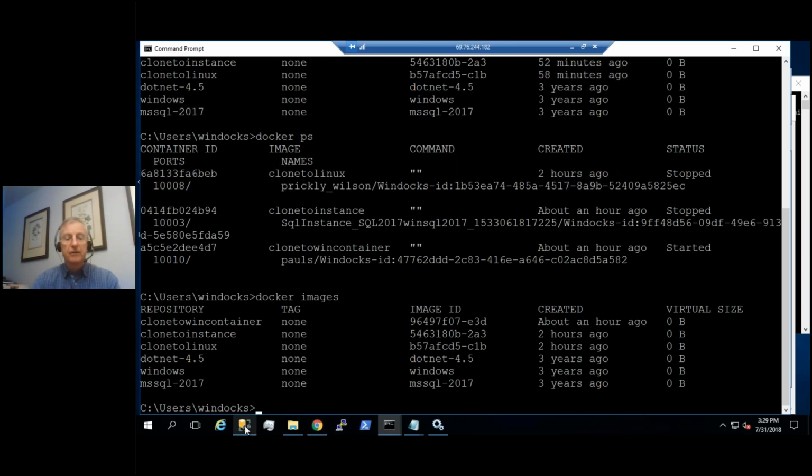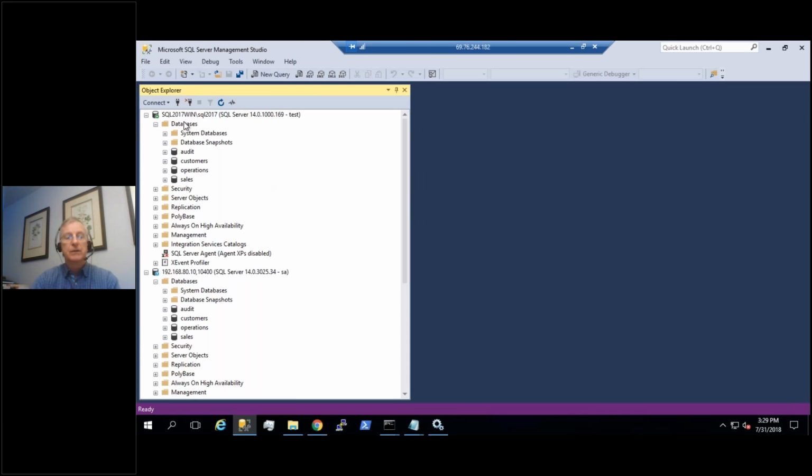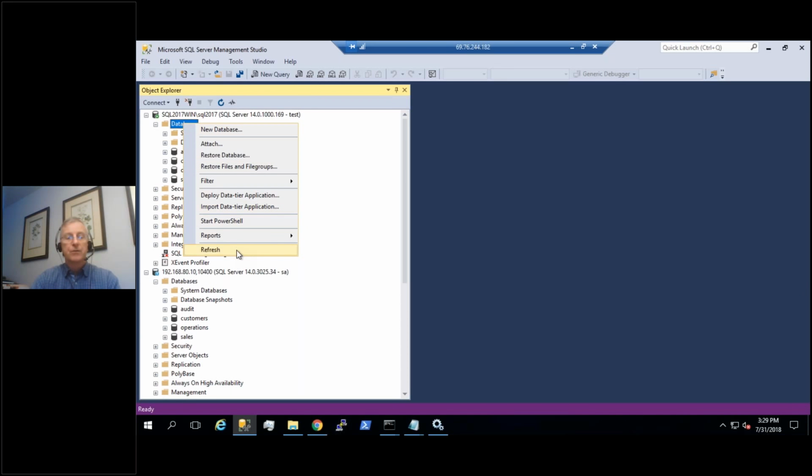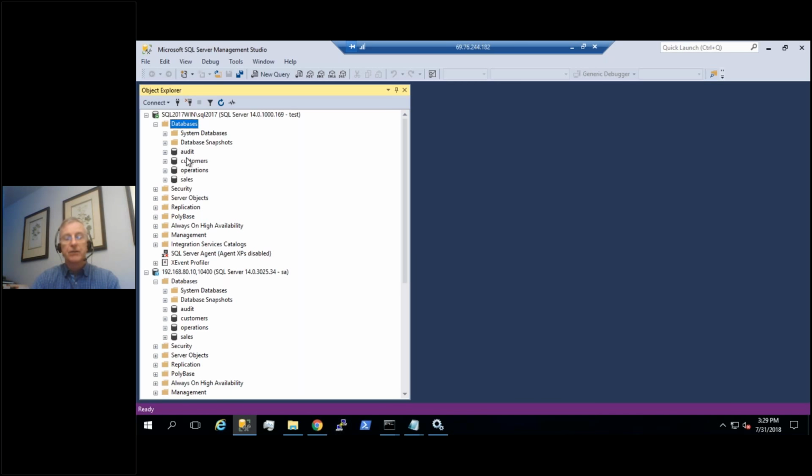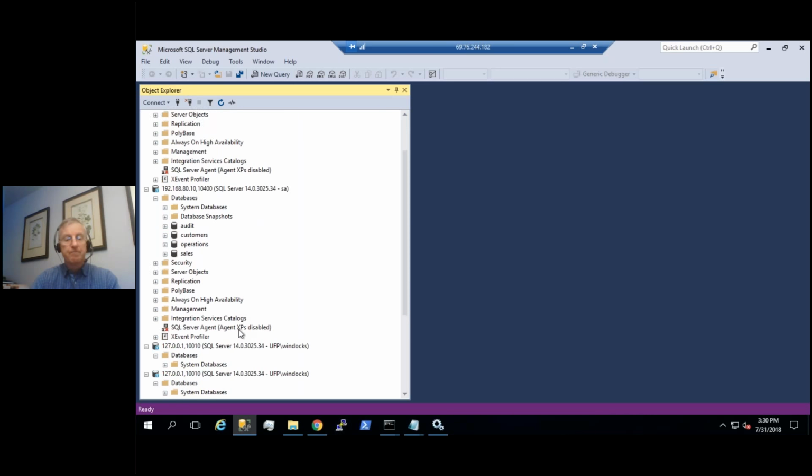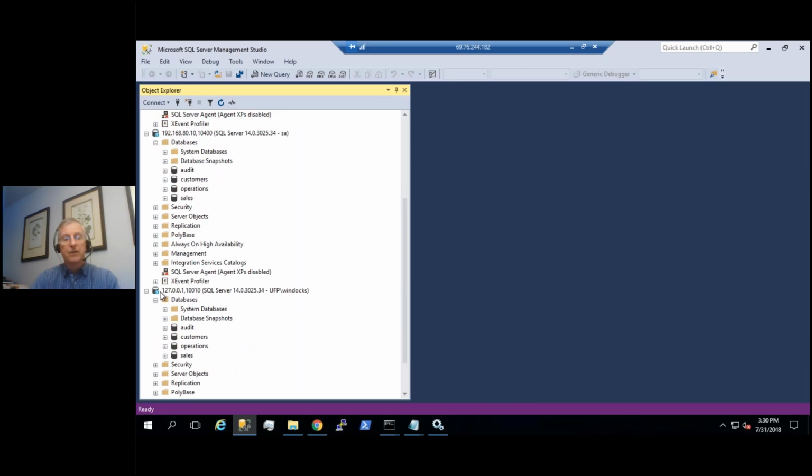And let's take a look on SQL Management Studio. Let's refresh the view. And you can see that we've got a data environment that is comprised of 4 different databases. This is the SQL Server instance, and this is the Linux SQL Server environment located at 192.168.80.10. And then down here, the 3rd environment is also running, and that's the local Windows SQL Server 2017 container.